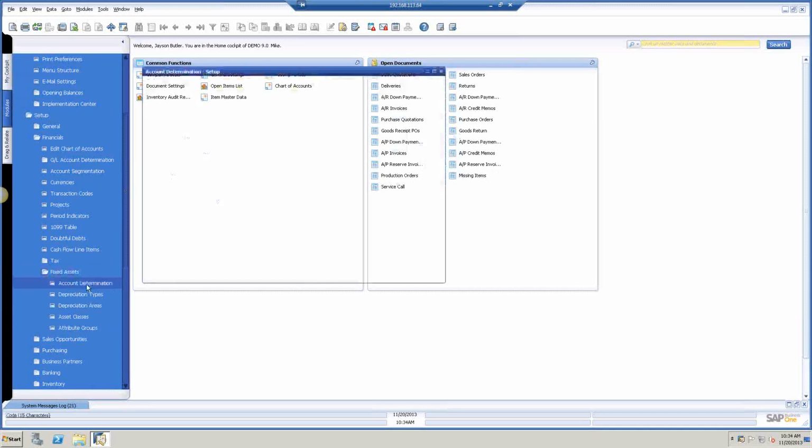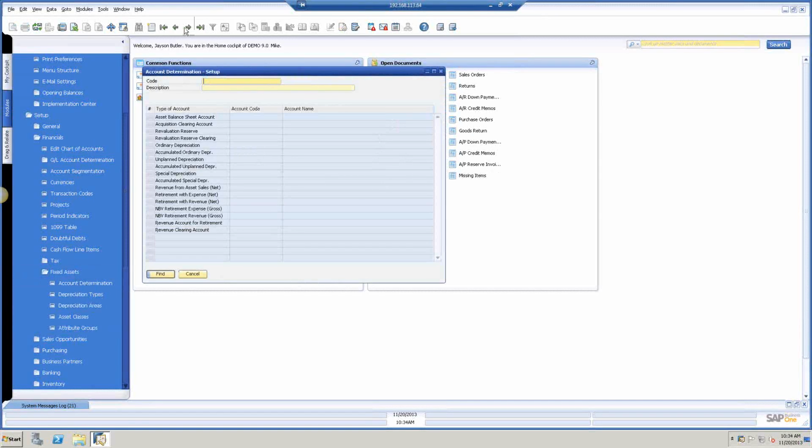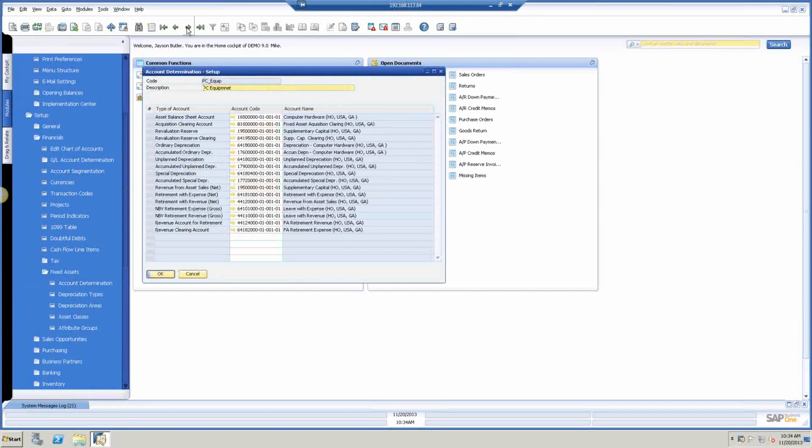So account determination, I have one here for PC equipment. Looks like the regular standard account depreciation, except this just deals with the fixed asset side. So when I buy it, you know, how do I clear it through payables?